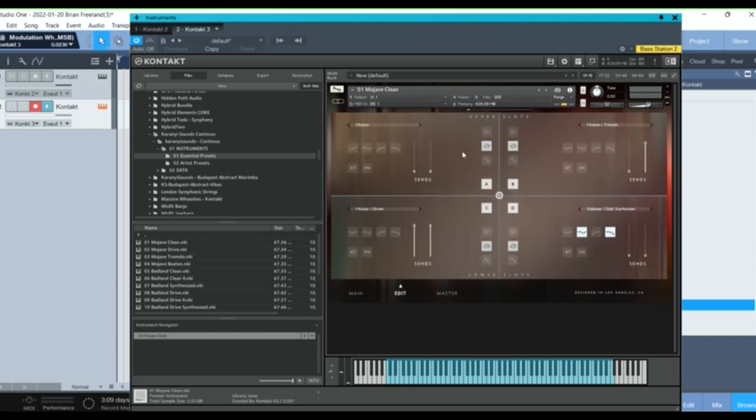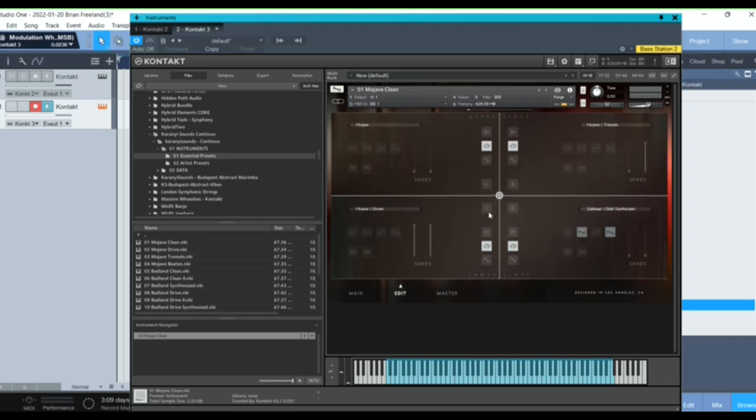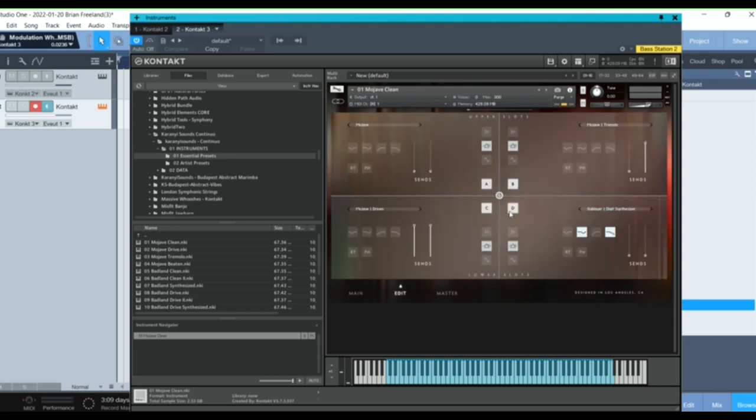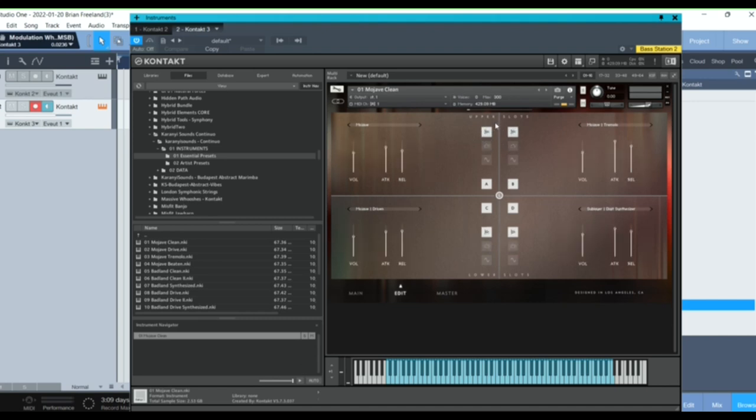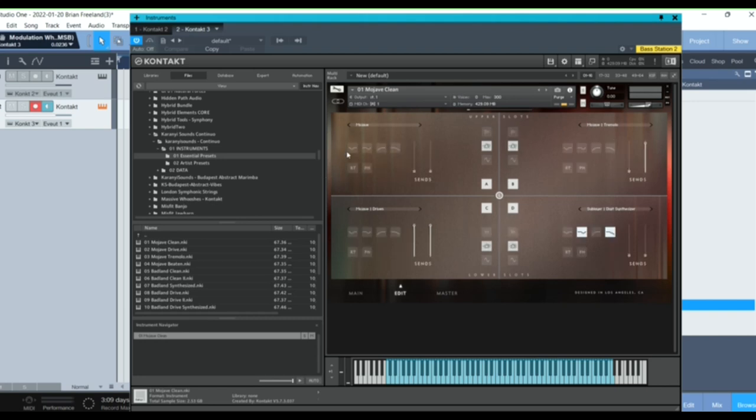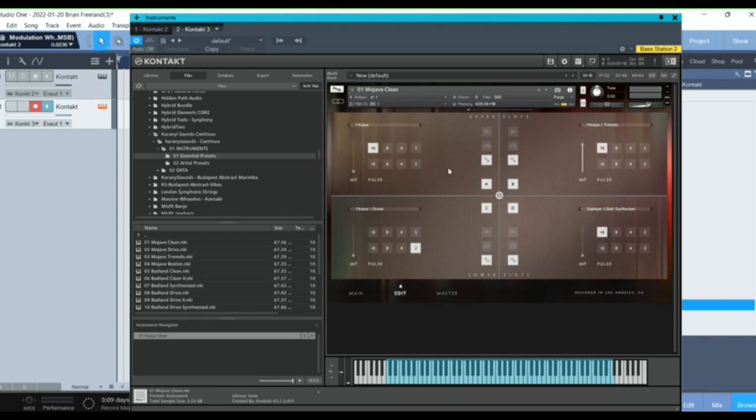Now I go into the edit page here and there's four different layers there. A, B, C, and D. And these controls here, so that's the attack and the release and the volume of each layer. There's going to be a couple EQs, filters, and effects sends. And then this will be the LFO.